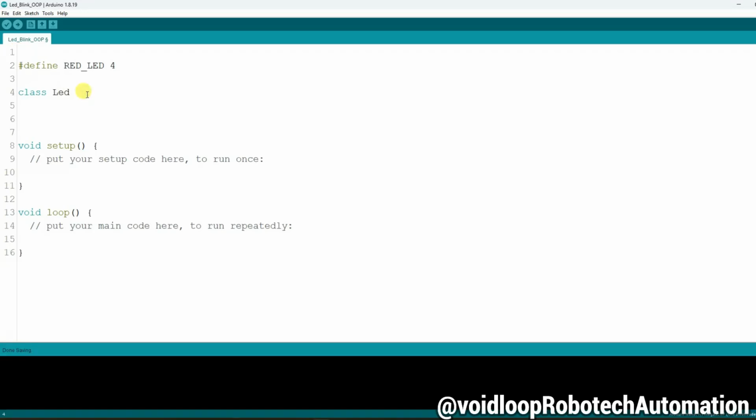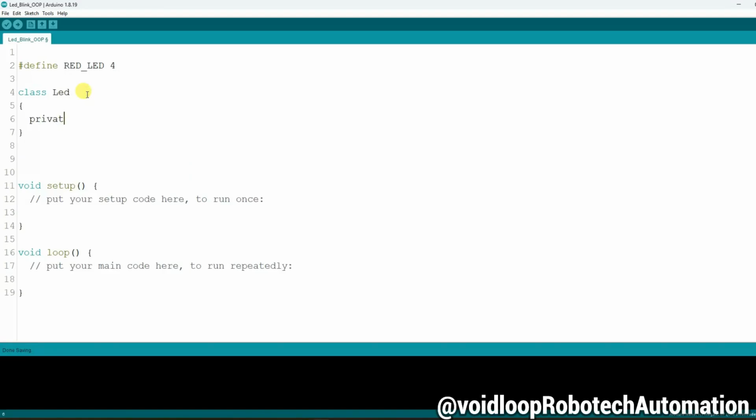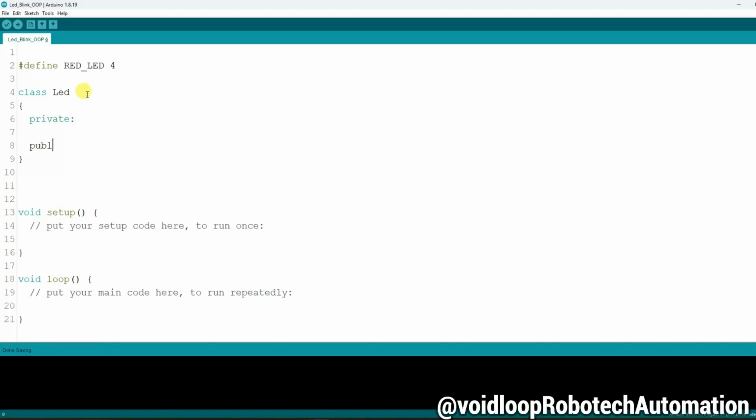In the class there are two types of attribute, private and public. Private variable means this type of variable can only be accessed and used inside the class itself. It is hidden from outside. Public variable means this type of variable can be accessed and used from outside the class as well as inside. It is openly available to other parts of the program.